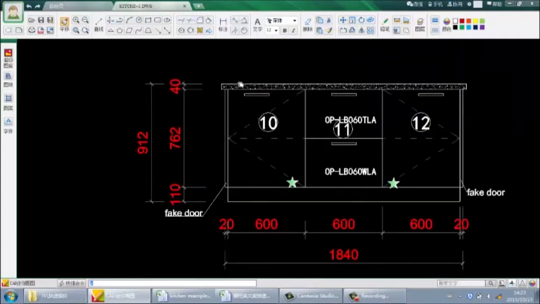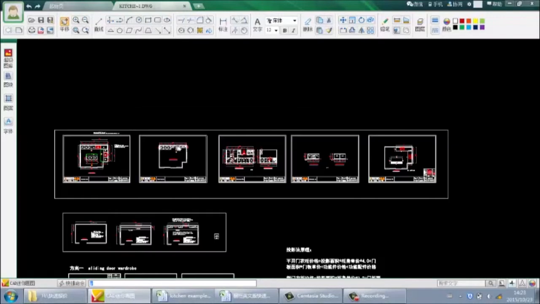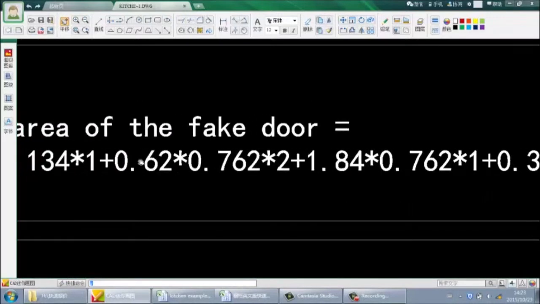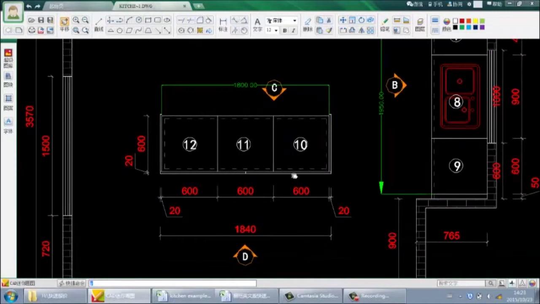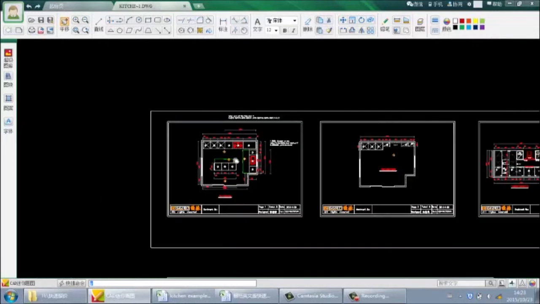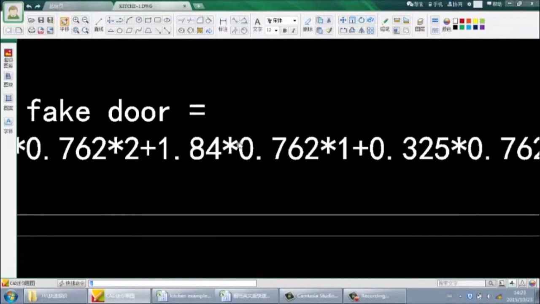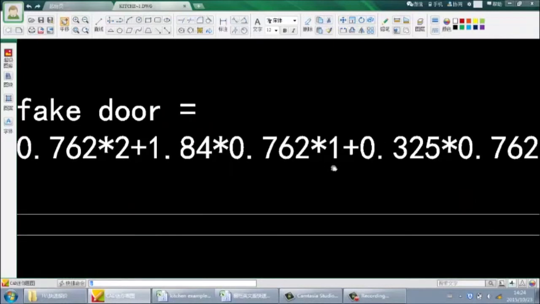The same height as the base cabinet, 762, two pieces. So the area is 0.62 multiplied by 0.762 multiplied by two pieces. Similar, next for this fake door, the total length is 1.84 meters. The height is the same as the base cabinet. So its area is 1.84 multiplied by 0.762 multiplied by 1, only one piece.